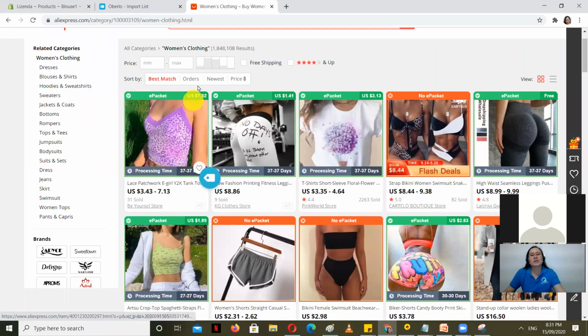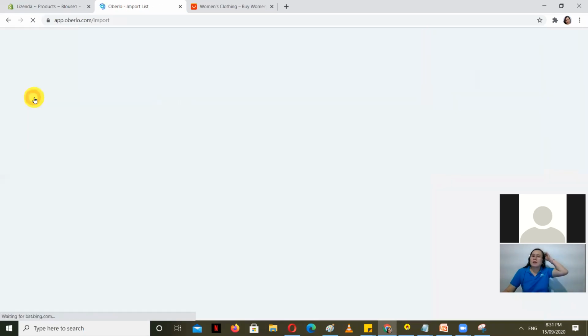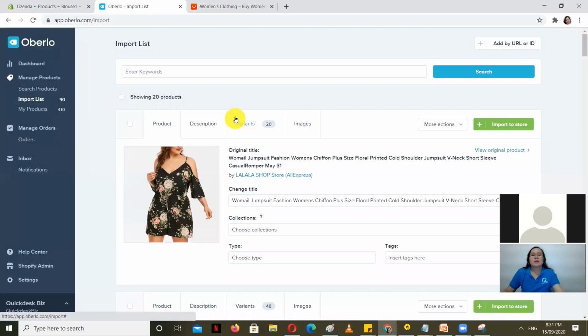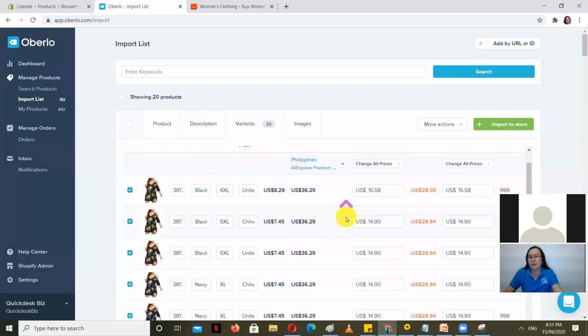So, ito yung original price ng product, $7. Ay, no. $3 ito pala. Okay. Then, when you add this one, automatic na dito, di ba? So, may products. Import list rather. In the import list, and then, if you can see the products, don't forget to change the title, collections, description, and also the variants. Okay, don't forget this one.